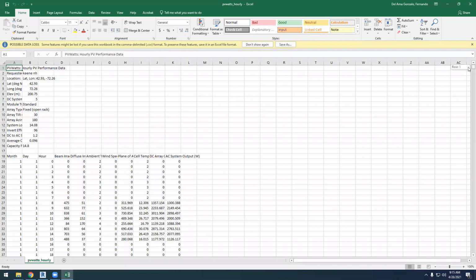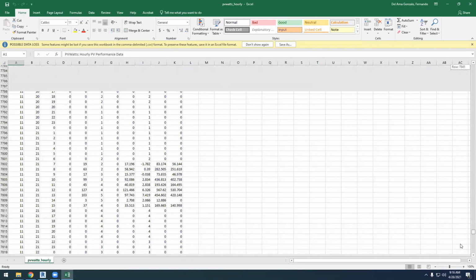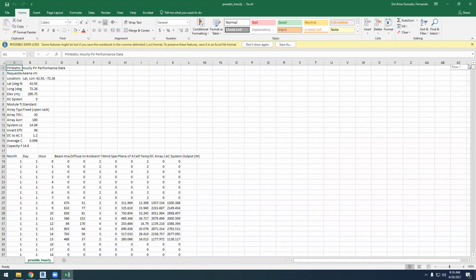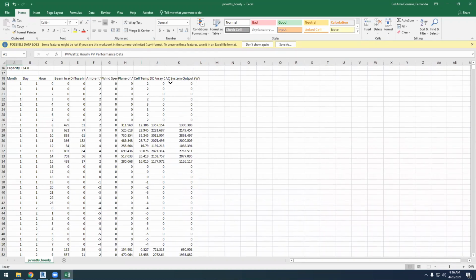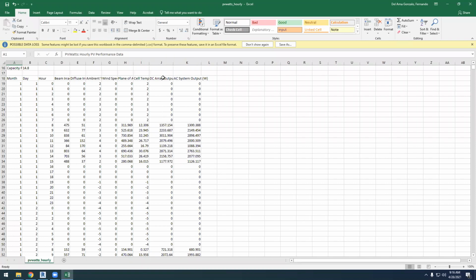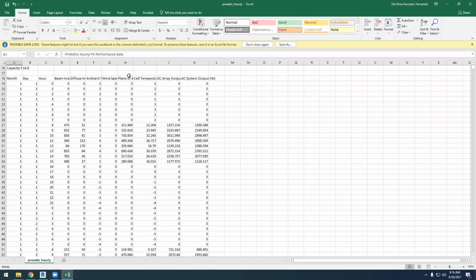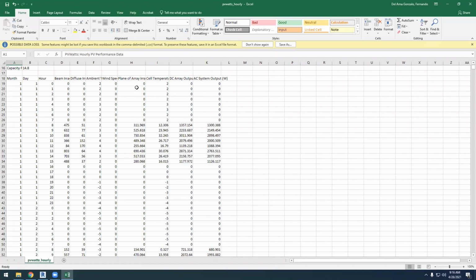this overwhelming information. But if we look at it, it's very easy to understand, because this is the hourly energy production. So we always have to go to this column, the AC system output. Here we have the DC, the cell temperature, the hourly irradiance on the panel. So there's a lot of information. We have the ambient temperature, we have the wind speed, the beam irradiation. So we have a lot of information, but this is what we are interested in, this column.